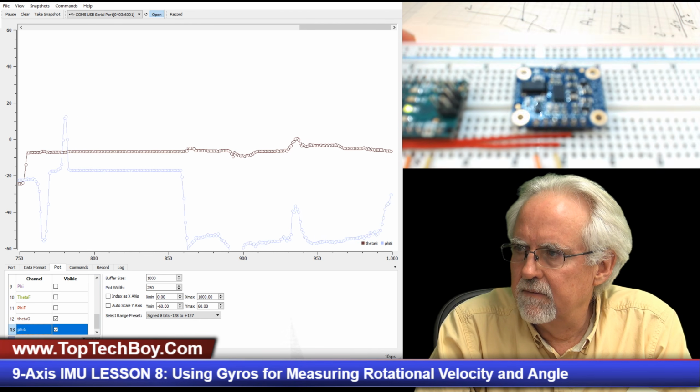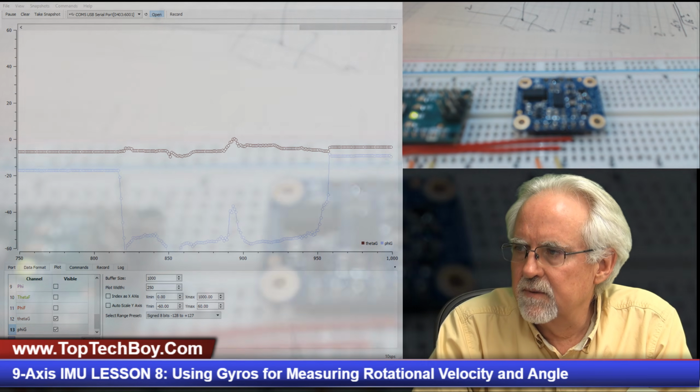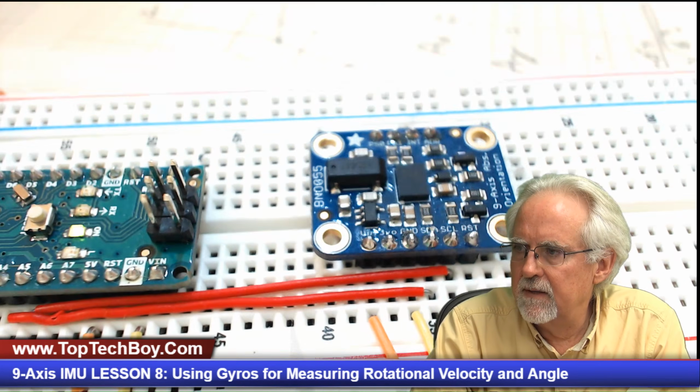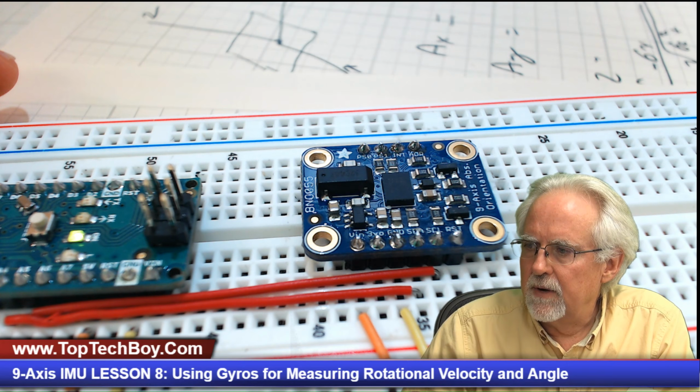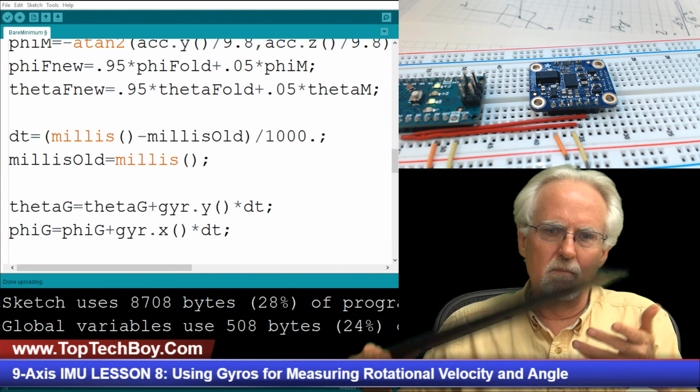Well, it really doesn't want to focus, does it? Let me get that focus before we go on, because you guys really need to see this as we move on. Okay, there we go. That looks good.